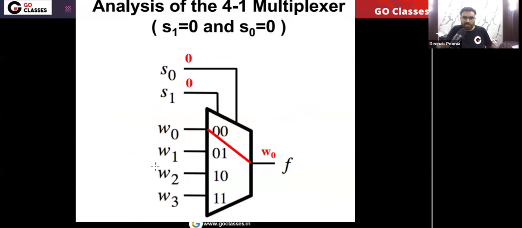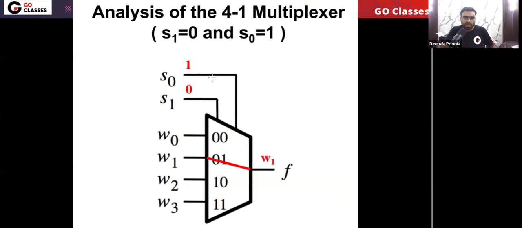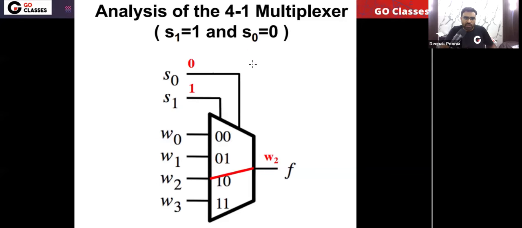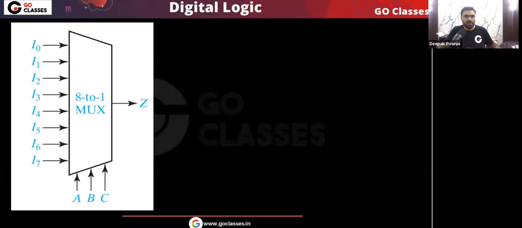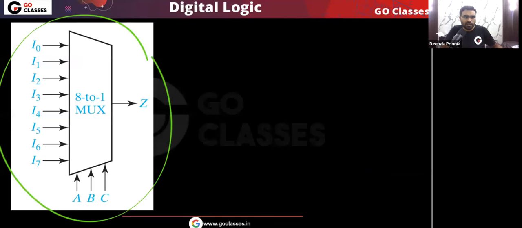Now you can look at these diagrams. When S1 S0 are 0 0, you can see output equal to W0. When they are 0 1, S1 is 0, S0 is 1, then output is same as W1. When S1 S0 are 1 0, then the output is same as W2. And when both the select lines are 1 1, then this input W3 will appear on the output, F equal to W3. Very simple. Let's consider the 8 by 1 multiplexer.